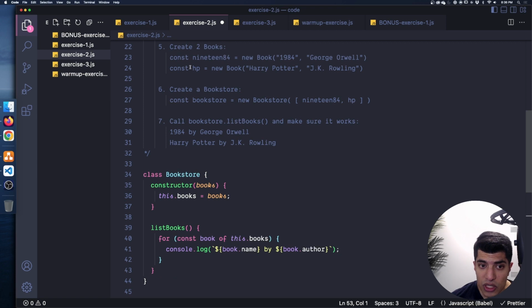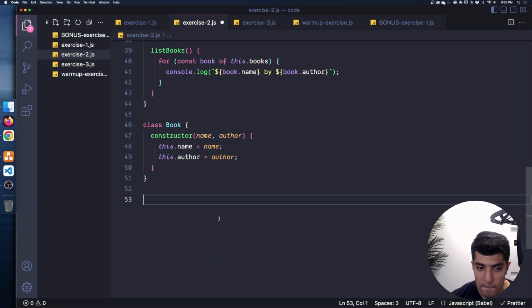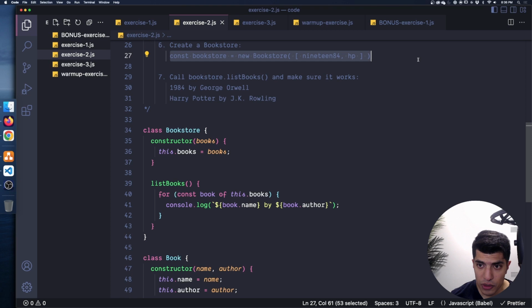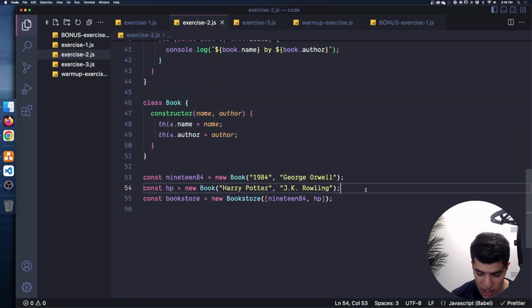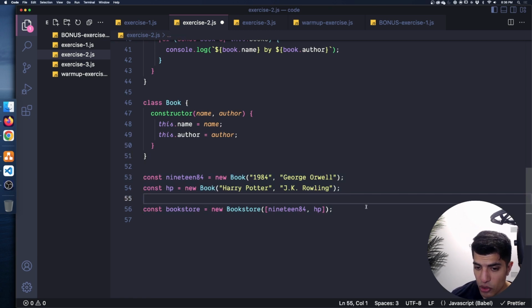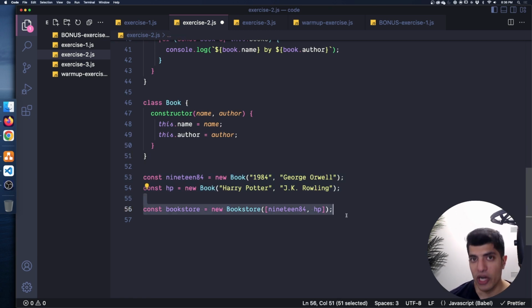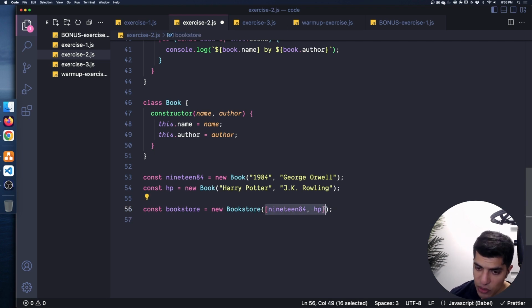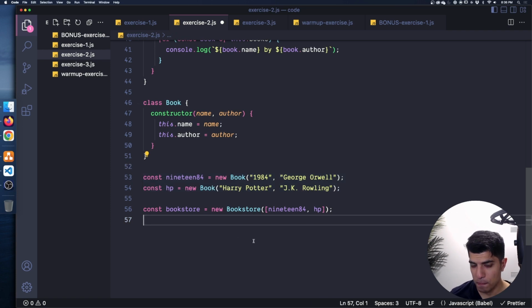Then what I want to do is create all these objects. I'm going to create my books first, just like that. So 1984 and these two books. Then I'm going to create my bookstore and pass in the books. Notice that I had to do this in the correct order. In order to create my bookstore, I had to pass in the books, so I couldn't have created the bookstore before I created the books, unless I could add the books later using something like bookstore.add. If I wanted to pass them into the constructor like this, I had to pre-make these books.